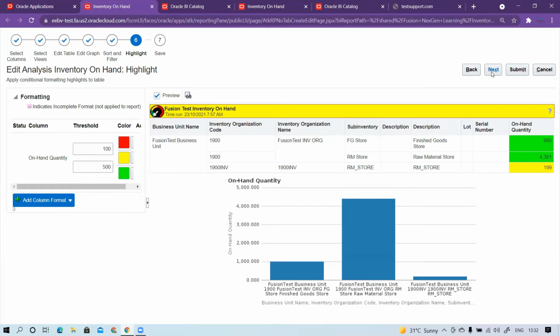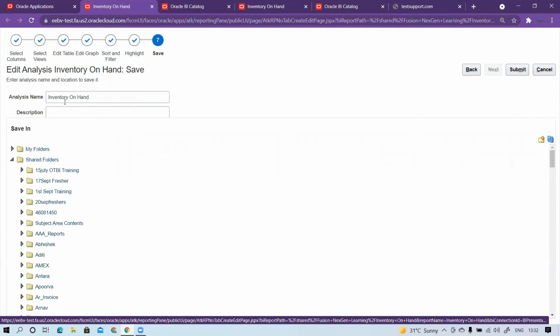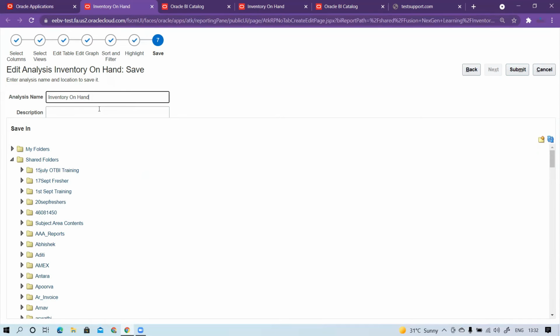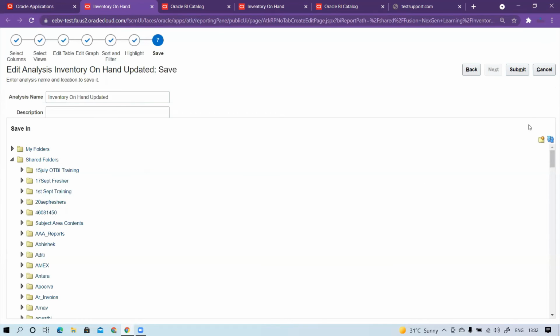Now what I have to do is click on next. And then you can see that it's giving me the analysis name as inventory on hand. Description, if you want, you can add. And then I will add it to be updated so that you can see the difference of this report. And then I will simply click on submit. The moment I click on submit, analysis saved successfully, and I will click on OK.